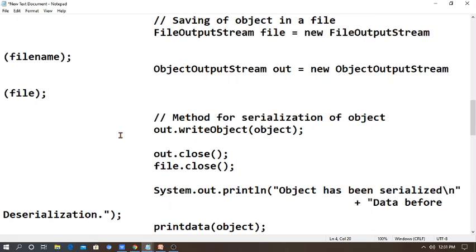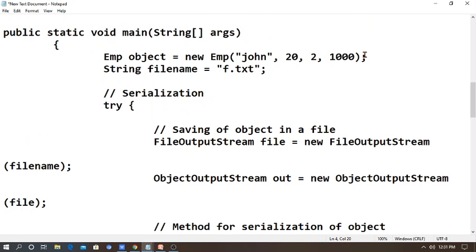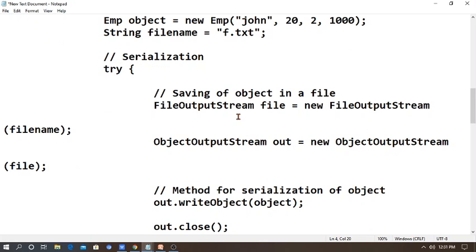As you know, in file handling, whenever you do any operation with the file, you have to close it immediately, otherwise you will get some error. So out.close and file.close. That means, in the serialization process, we are creating the object with the information like this. We, the user, are passing the information like this. If you want, you can change it at runtime.